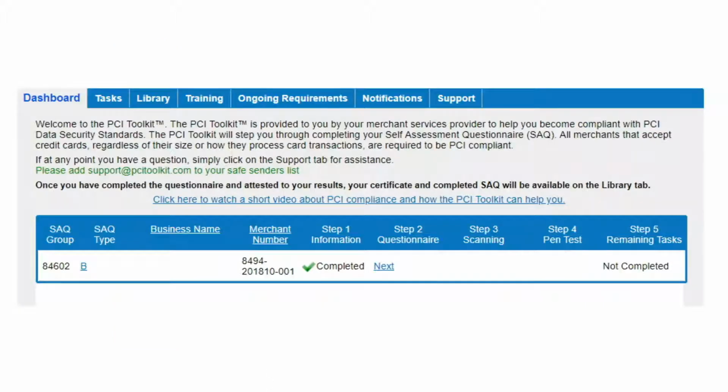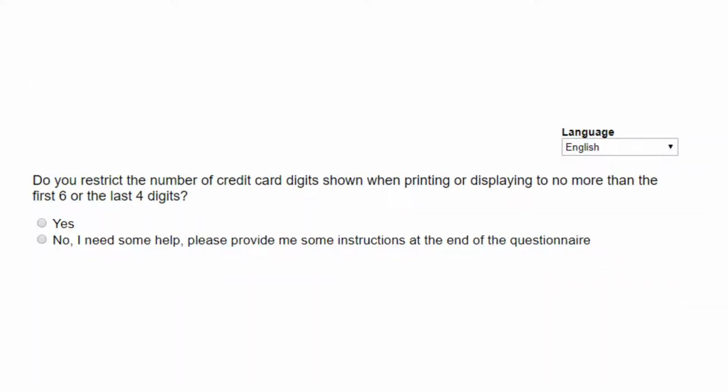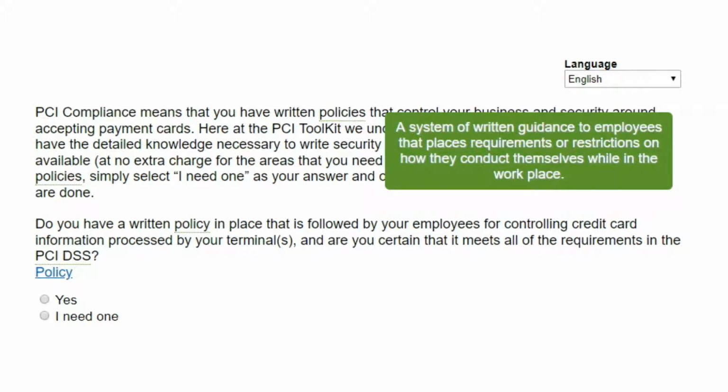Please click Next under Step 2 Questionnaire section. This is where the actual self-assessment questionnaire begins. Please read each question carefully and make sure your answers are accurate. You will notice that some of the words and phrases are underlined. Hover your mouse over each word to see the definition or clarification. This should help you understand what is being asked.